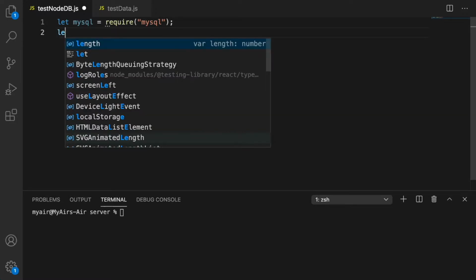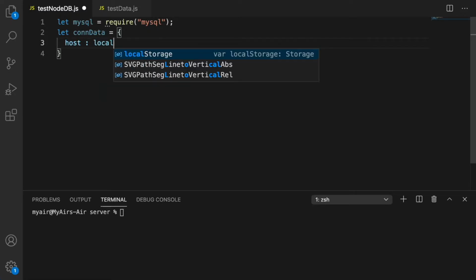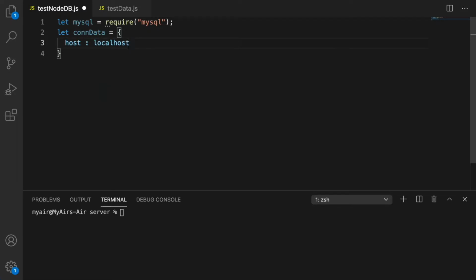Next, we will need to create our connection data, which is a JSON and which has host is localhost. The host is the server, your SQL server. Here it's installed on this machine. I installed it using XAMPP. So it is localhost.